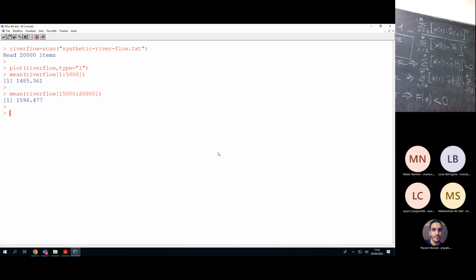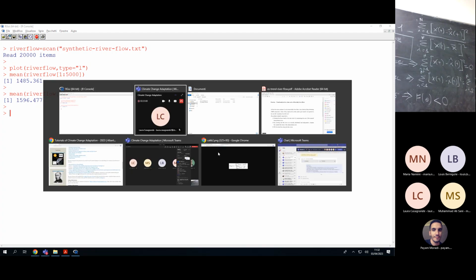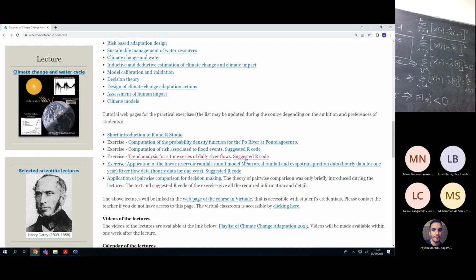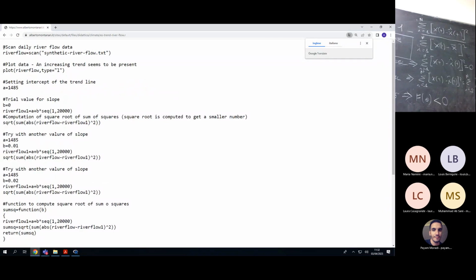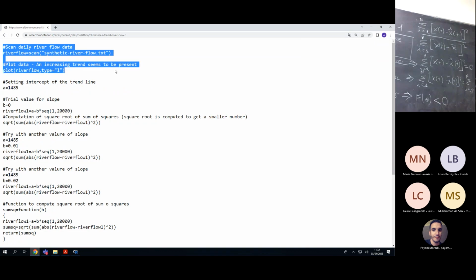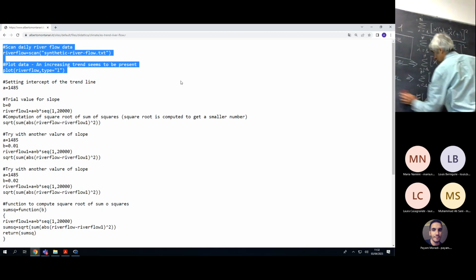Now we have to estimate it. One thing, in the web page, there is a suggested R file. Let me get it. It's here, suggested R code, and we can download it. I think it is downloaded. Oh, okay, it's here. And you see that there is the scan. Let me increase it. So it's the instruction that I'm using here. You can find them on the web page. Okay, perfect. Now we have to estimate a trend line. You know that the trend line has an equation which is, I'm writing this on the blackboard.